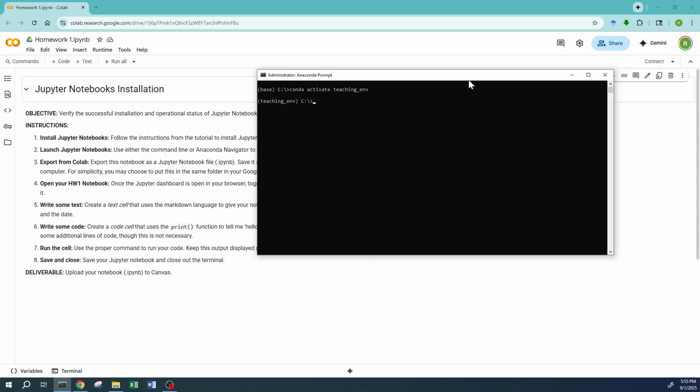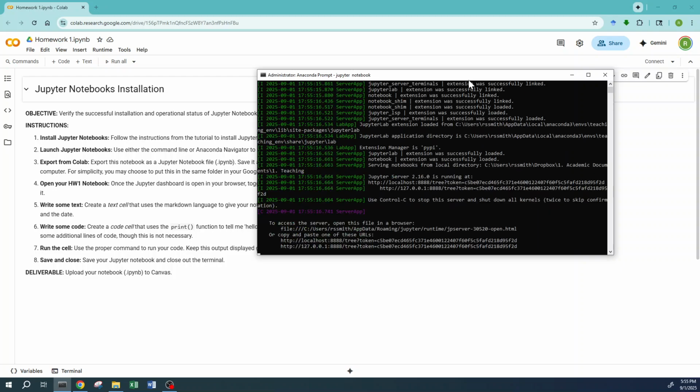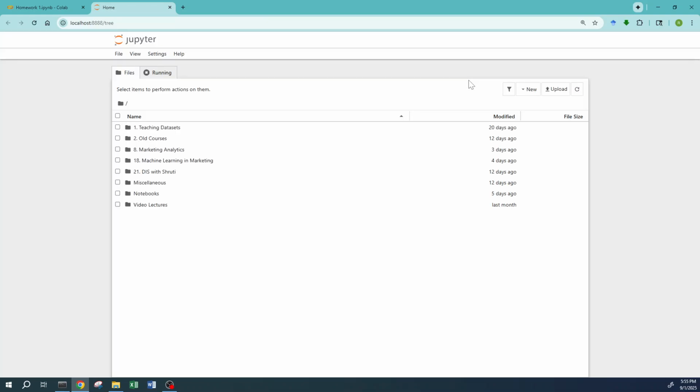All right, so now I'm in my teaching environment. And here's what you would need to do to launch Jupyter Notebooks. You can simply just type in Jupyter Notebook, and it will launch right in whatever browser you have activated. So it is loading up.